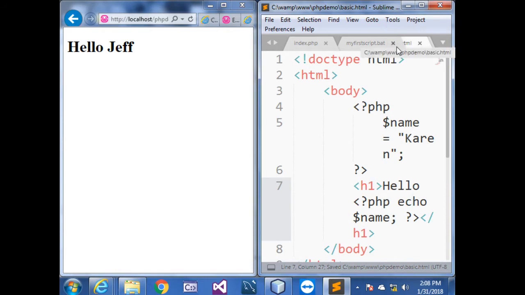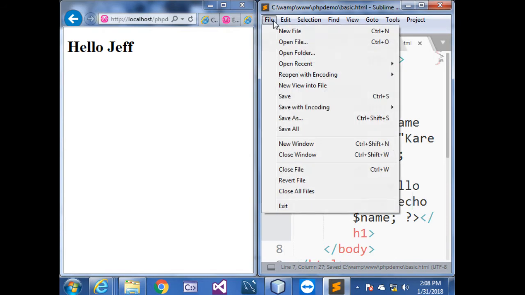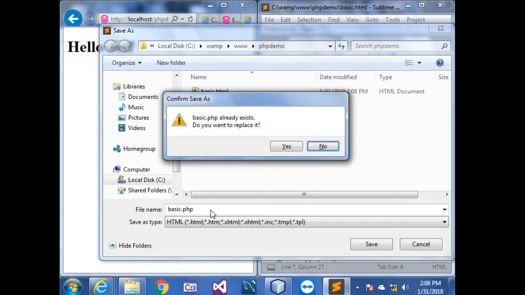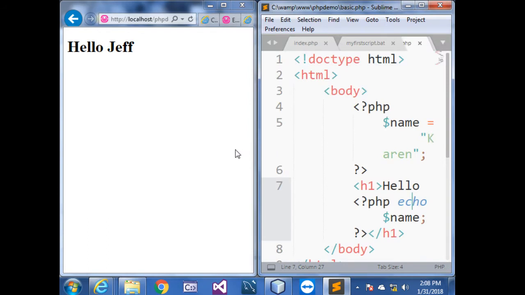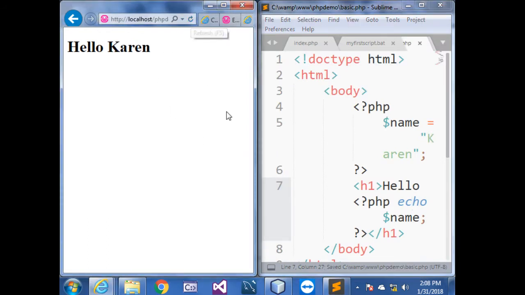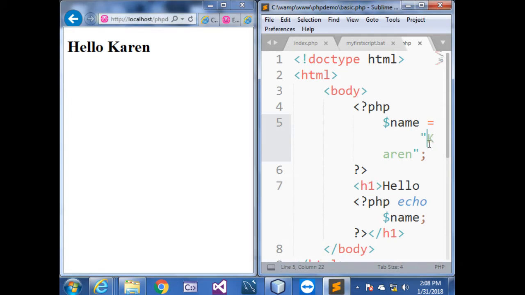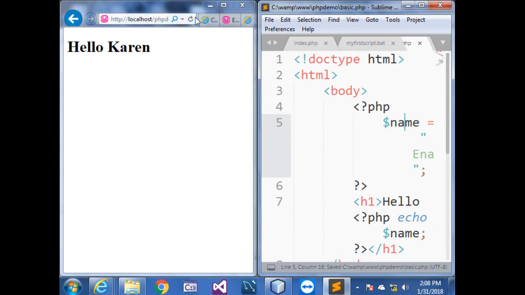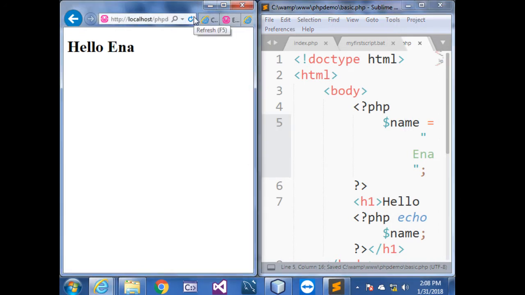It's still in .html. So let me save it as basic.php. Okay. So we refresh this one. As you can see, it changes to Karen. If we want to change it to something else, like changes to.